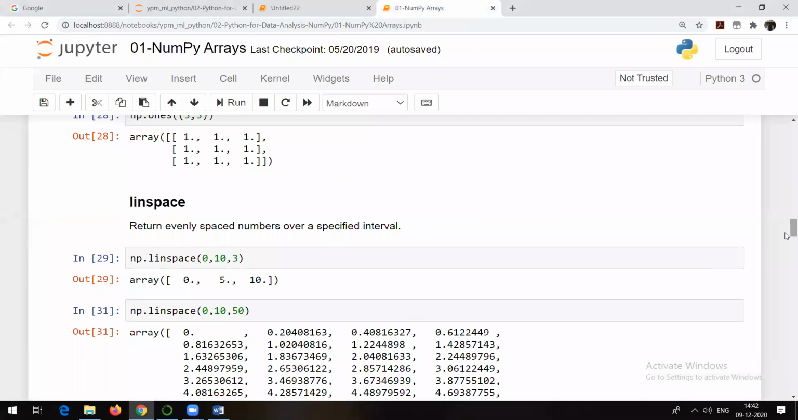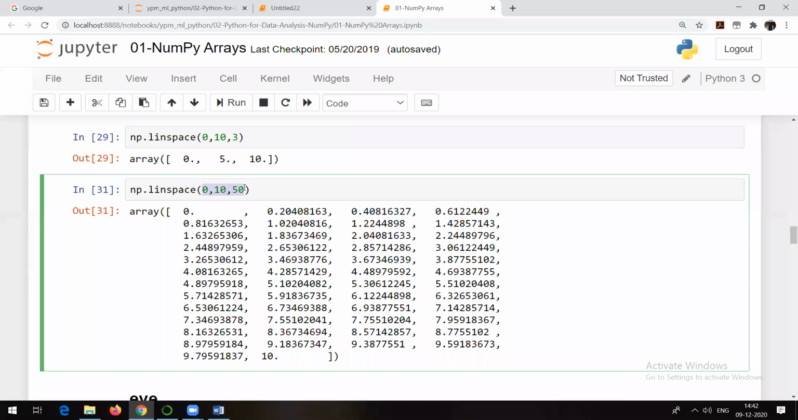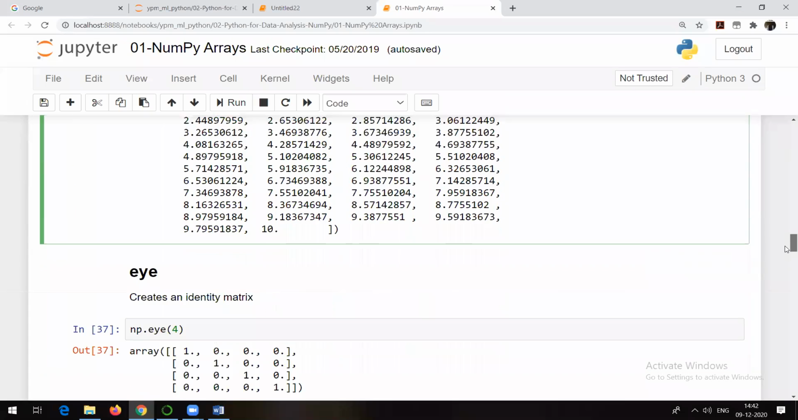Let's move forward. Let's say another thing. So like this, you can give start, stop, and how many elements you want. That is nothing but this n. Okay, that's not a step size.